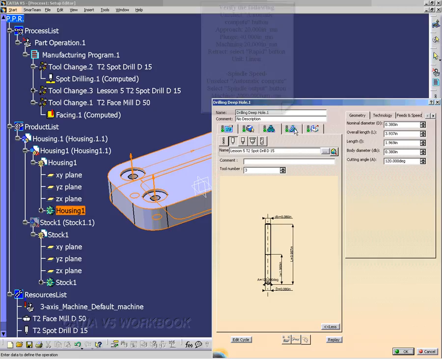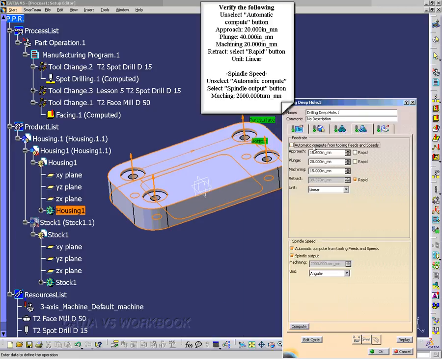And then we'll change the tab and go to our feeds and speeds tab, and we'll go to approach, and we want that to be 20 inches per minute. Unselect the automatic compute from tooling feeds and speeds button, and then the plunge we want to be 40 inches per minute and the machining 20 inches per minute.